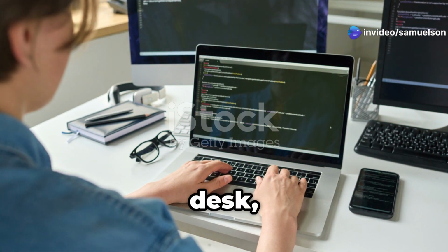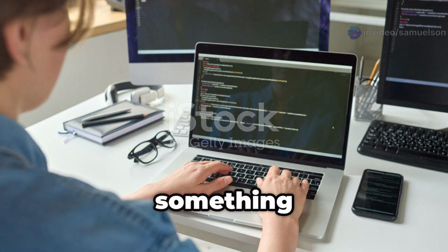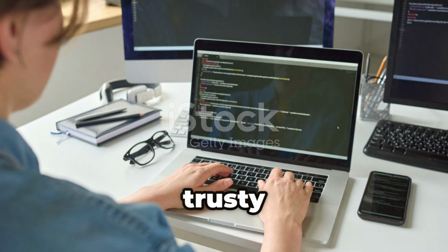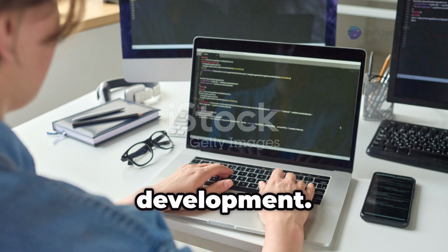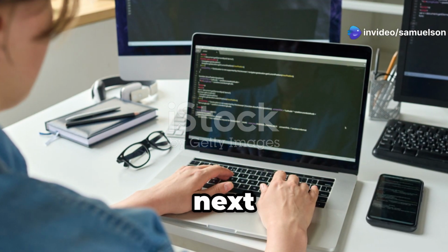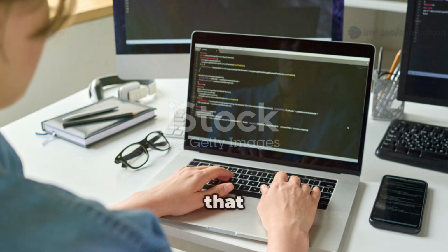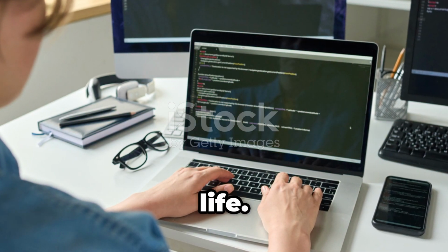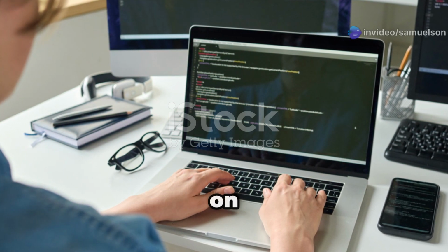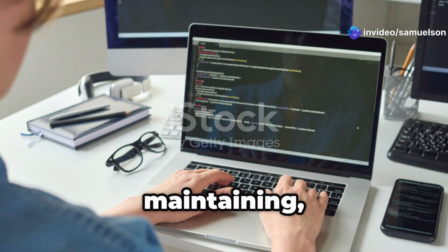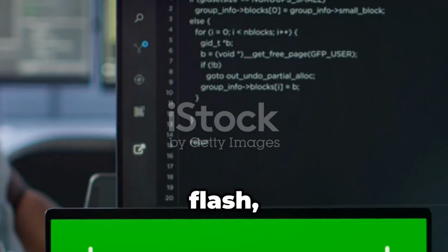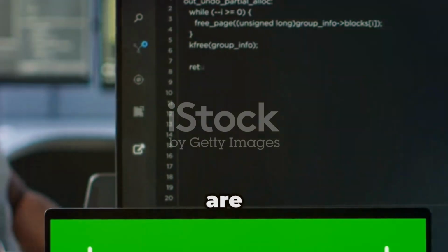Imagine you're sitting at your desk, coffee in hand, ready to build something amazing. You open your code editor, and there it is: React, your trusty companion on the journey of web development. Whether you're a newcomer eager to make your mark, or a seasoned pro tackling your next big project, React is the toolkit that empowers you to bring your ideas to life. Its philosophy? Make the developer's life easier so you can focus on what matters: creating, maintaining, and scaling apps that truly shine. Picture this: your website loads in a flash, every click feels instant, and your users are delighted.